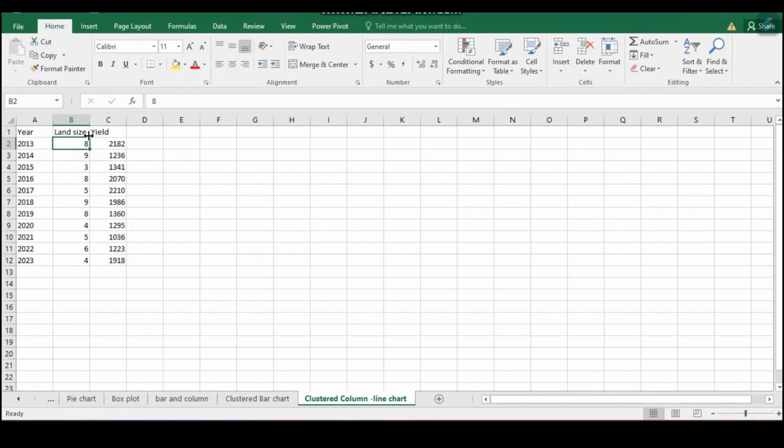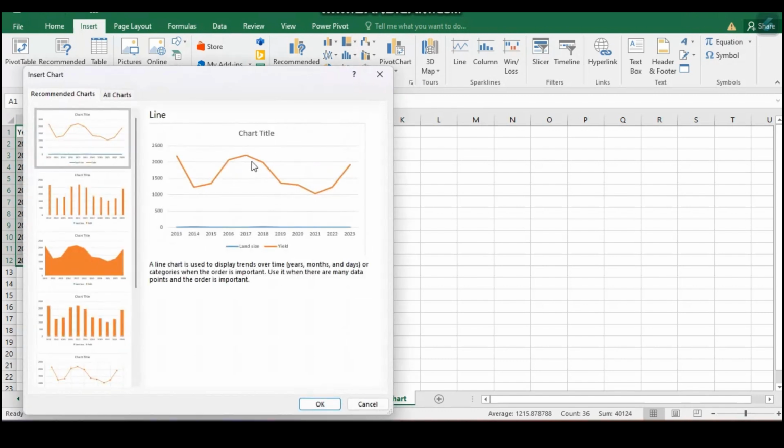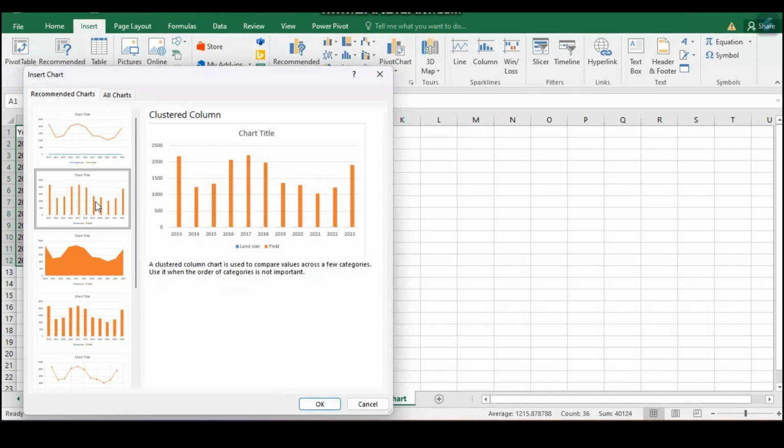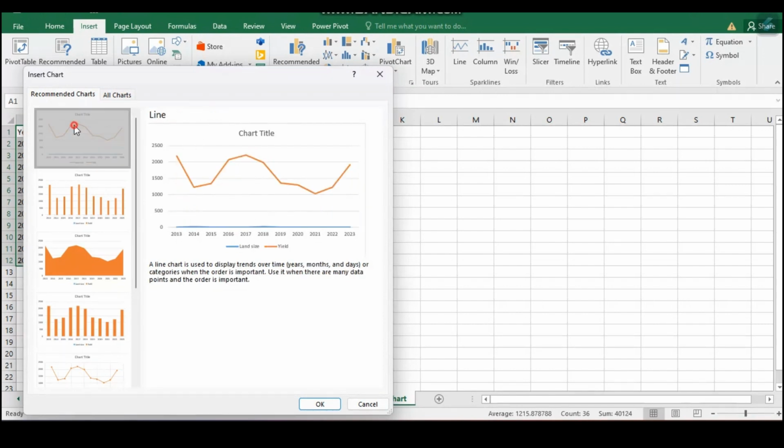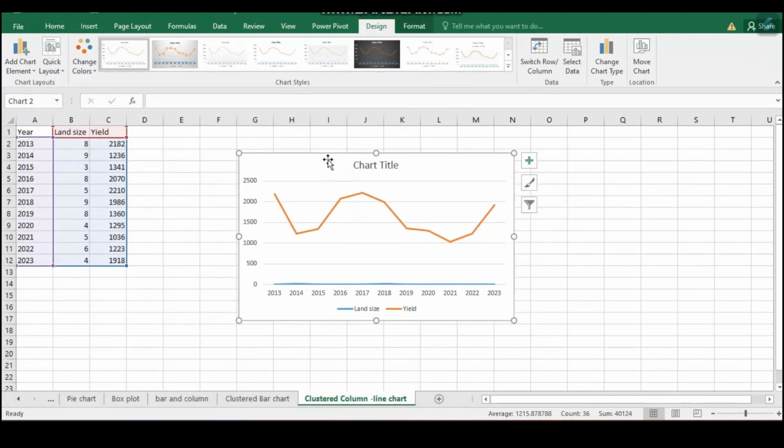So you can see that if you're going to plot this within the same chart, within the same axis, you may not get good information. Let's say, for example, let us just plot this. Then I go to insert, and I might do a clustered column chart, or maybe even a line chart. Let me just do a line chart here. So you can see a line chart here.